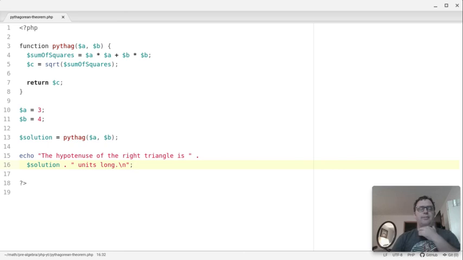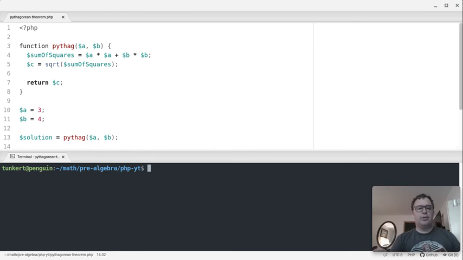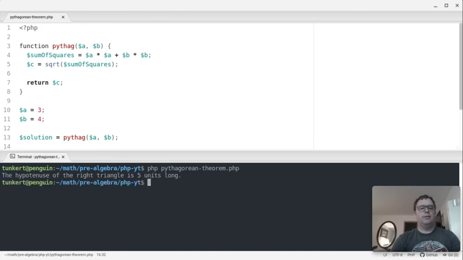I'm going to hit Control S to save it, and then let's pull up my terminal, and we'll see that we did everything correctly. In the terminal, since I have PHP installed, you have to have PHP installed to do it this way, I'm going to run the program by typing php PythagoreanTheorem.php. And we see there that the hypotenuse of the right triangle is 5 units long.